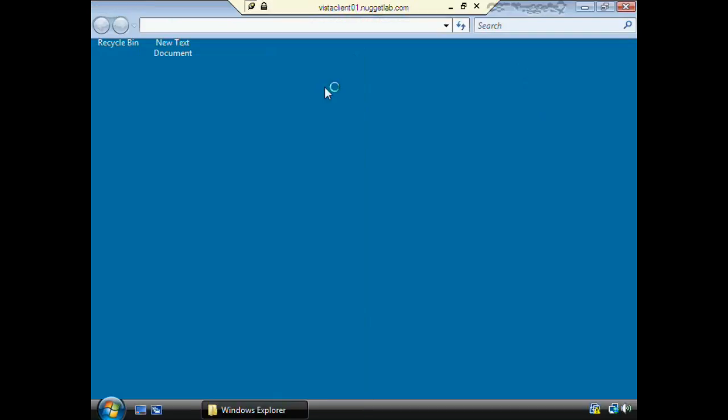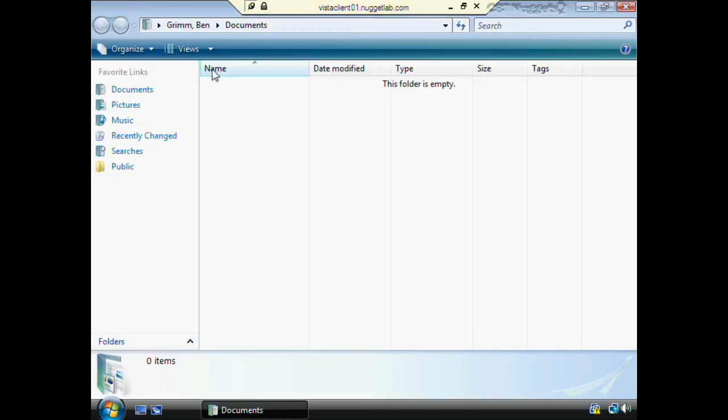So in here in the documents, this is actually going to be in Ben Grimm's local documents on his local hard drive. This does not give me a way to centralize the data or to do centralized virus scan or centralized backup or anything like that as an IT professional. So now I have data that's out of my control.